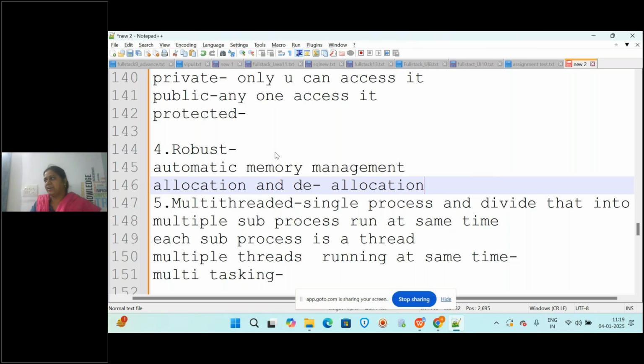In mobile phones it's not like that. Photos and videos, once stored, are not deleted every time, so you get an out of memory error. To avoid that out of memory error, in Java we have this automatic memory management. If any data object is not utilized, if it is out of scope, or if it is assigned null, then it is automatically deallocated. We call it garbage collected.